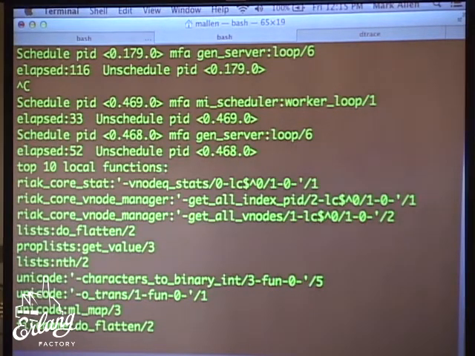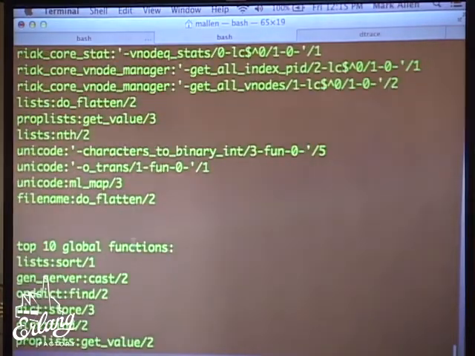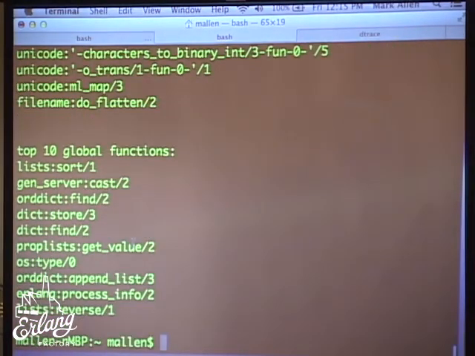Number 1, 2, and 3, they're all React core functions. We have lists do_flatten. We have proplists get_value, which is interesting. lists nth is another one that's high. filename do_flatten. These are all areas that are sort of on the hot code path. That's what this is telling you basically.